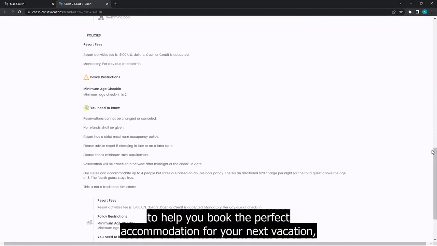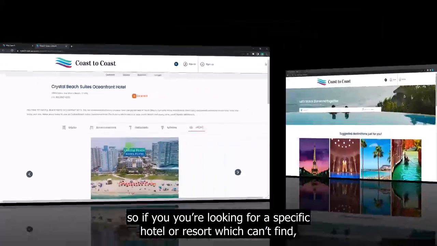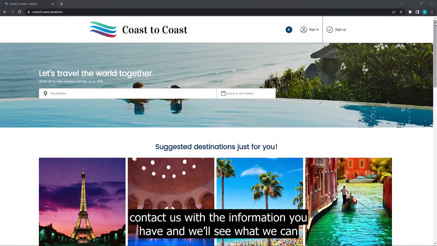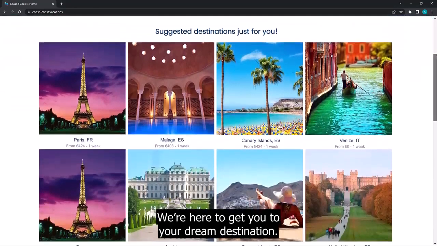Coast to Coast is here to help you book the perfect accommodation for your next vacation. So if you're looking for a specific hotel or resort which you can't find, contact us with the information you have and we'll see what we can do to get it booked for you even if you don't see it on the site. We're here to get you to your dream destination.